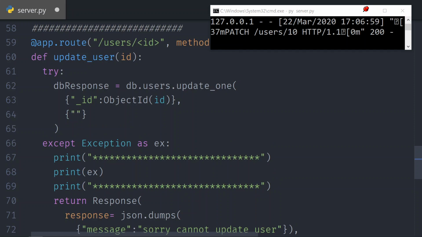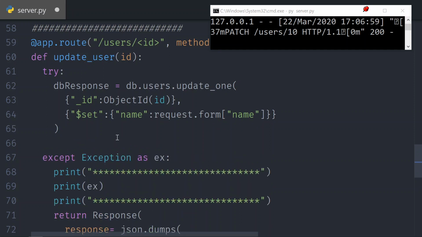For the sake of simplicity, I will just say that we are going to set, that will be the key, and the value, which is a JSON object. So we're going to set the name to whatever values we pass via the form. So we say request.form, and then we're going to pass a name. This will update the document, and we're going to send a response back to the user.